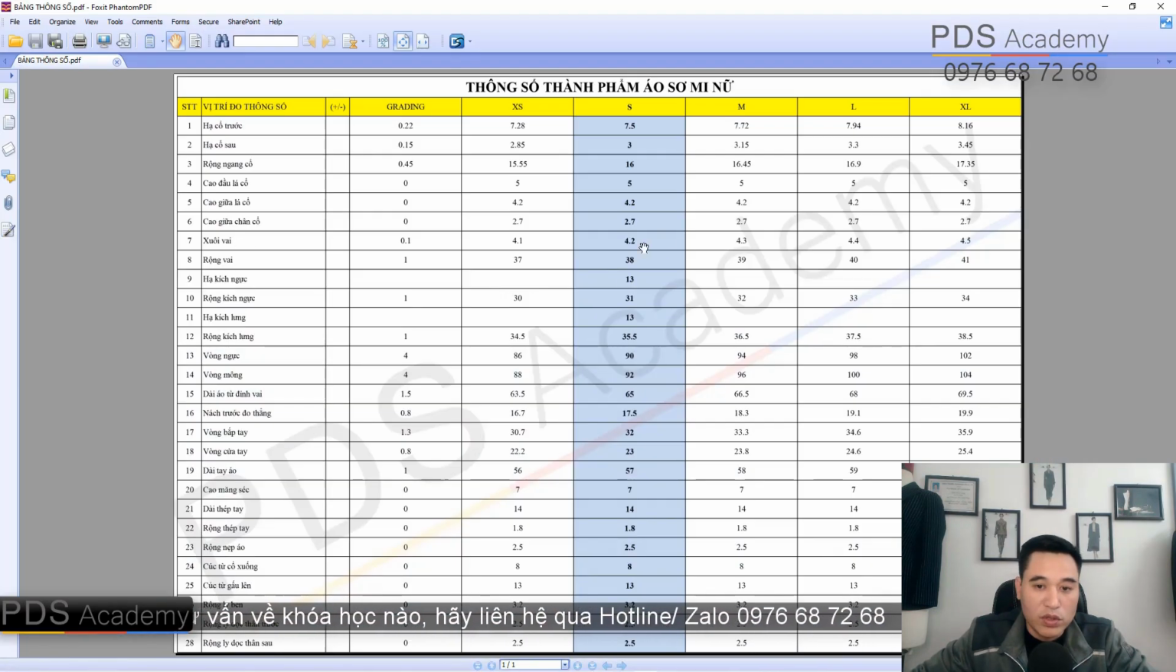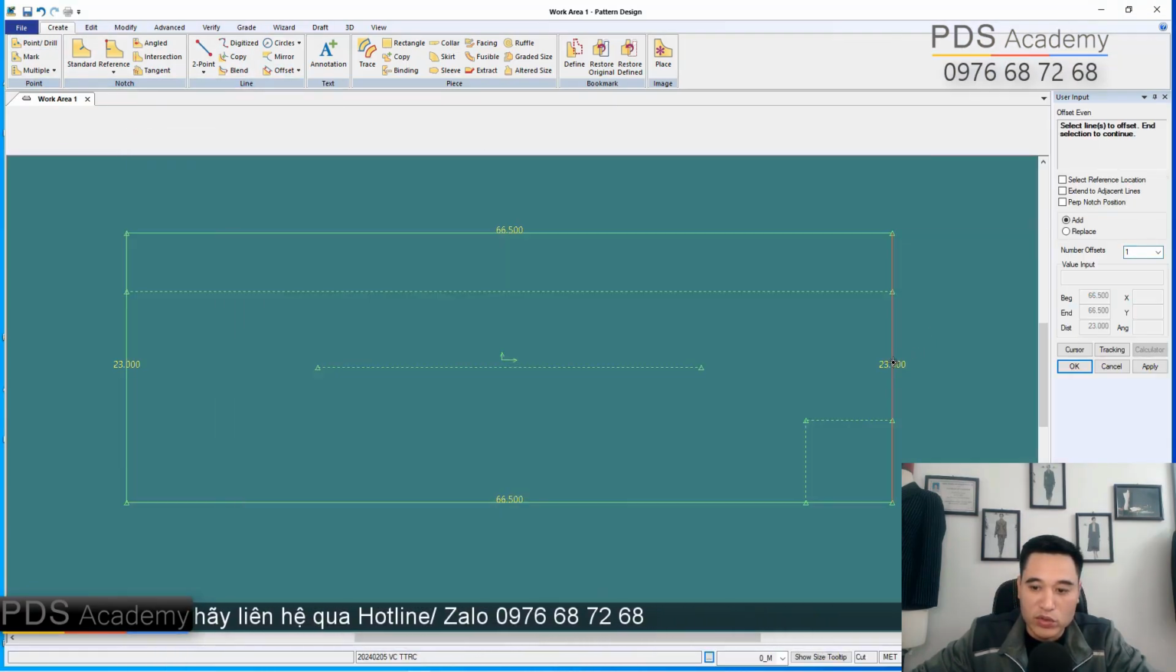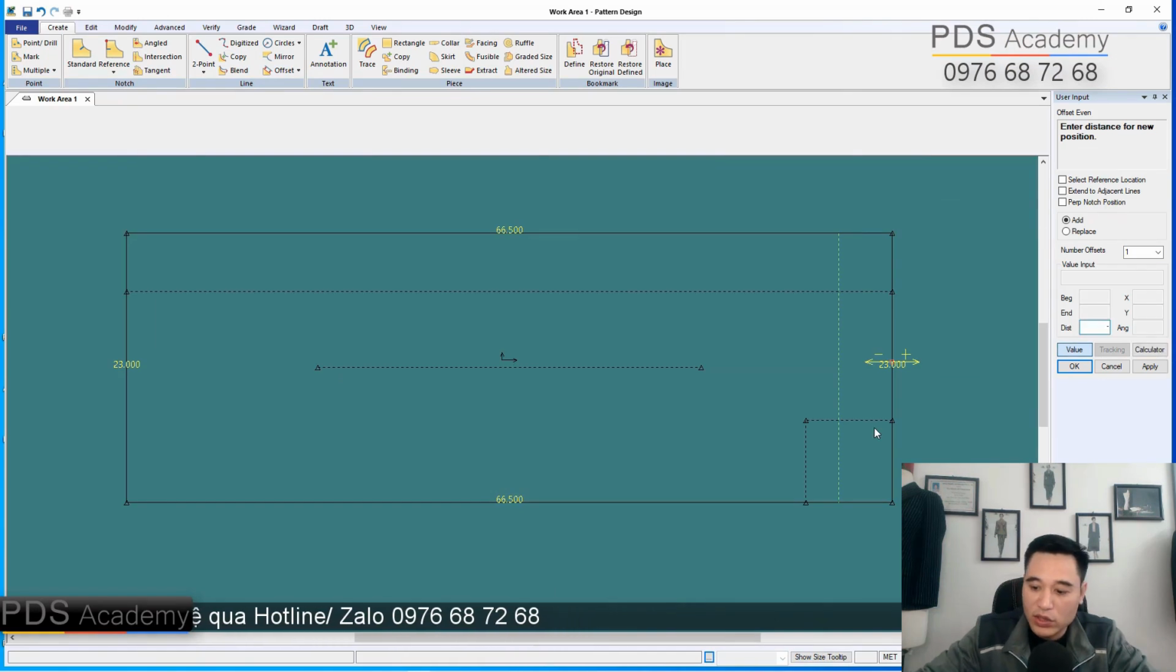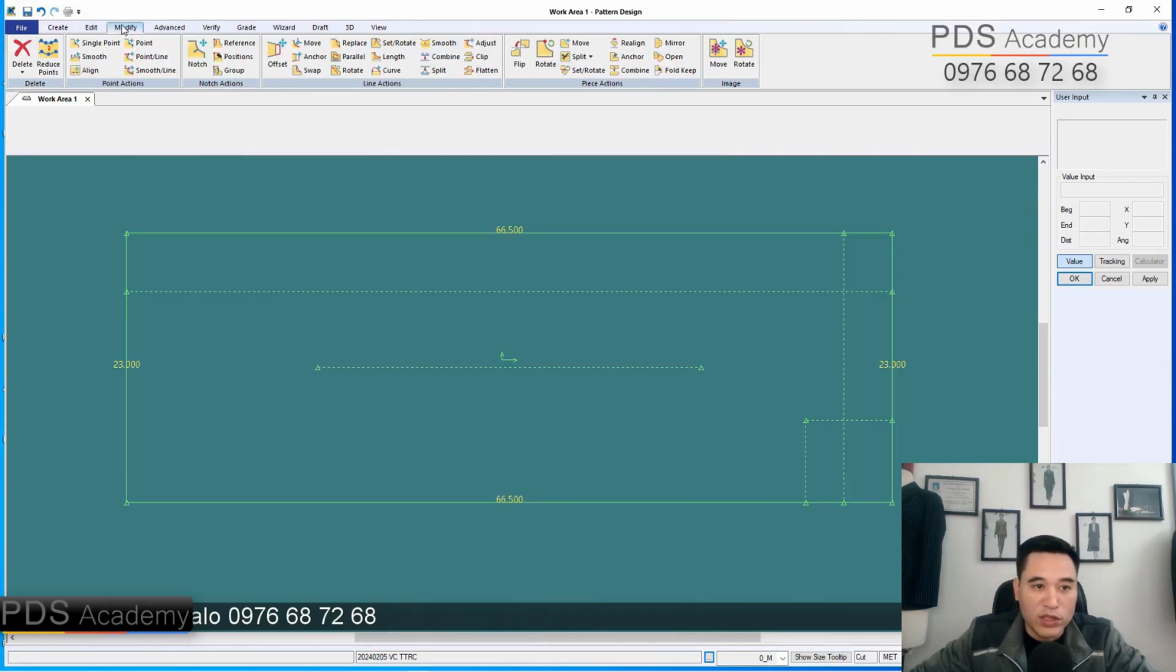That's it. Shoulder slope is 4.2. So here our shoulder slope is 4.2. There you go. So after you've determined this point, you'll trim it off, okay? You'll trim it off again. Keep this part right.